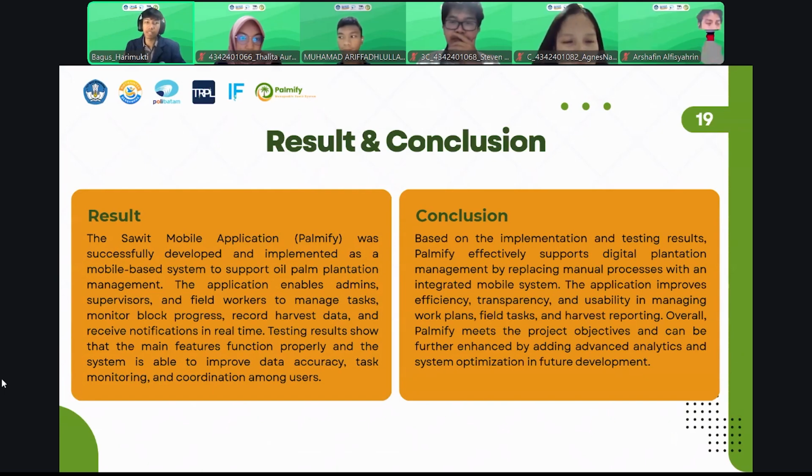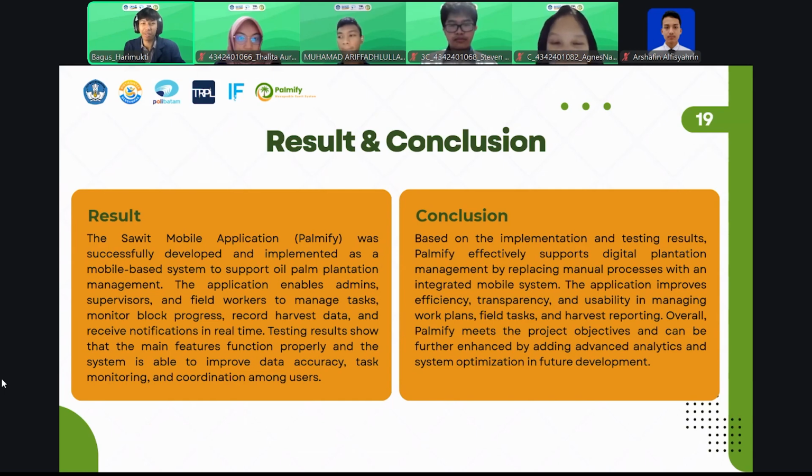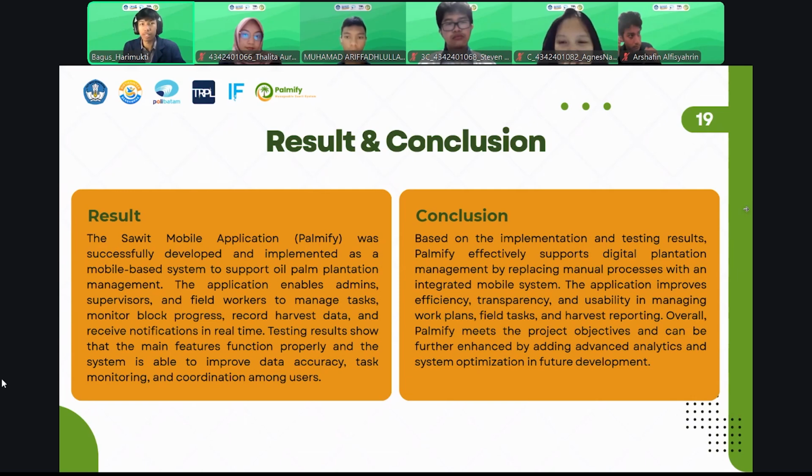Okay, so the result is Palmify was successfully developed and implemented as a mobile-based system to support all plantation management. The application enables admin, supervisor, and worker to engage seamlessly, and the testing result shows that the main features work perfectly and properly. The conclusion is our implementation and testing of Palmify effectively support digital plantation management by replacing the traditional paper-based one, and with this application, it improved the efficiency, transparency, and usability with the digital version of it. Okay, next.